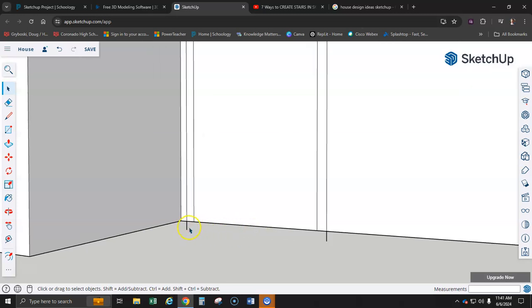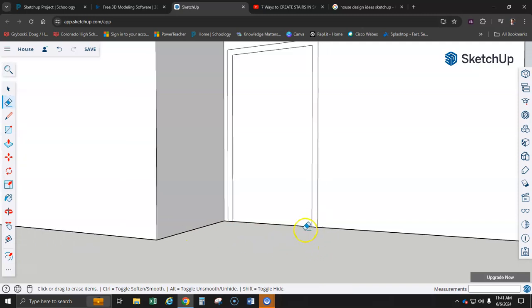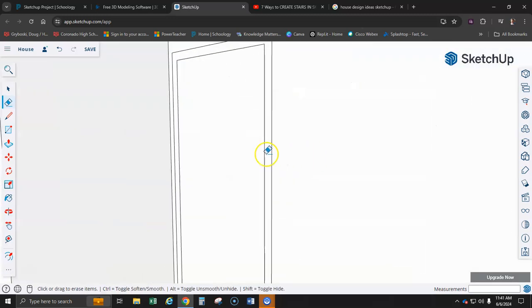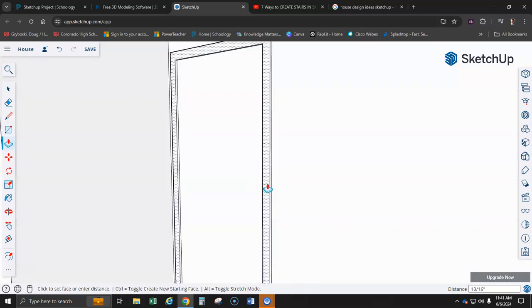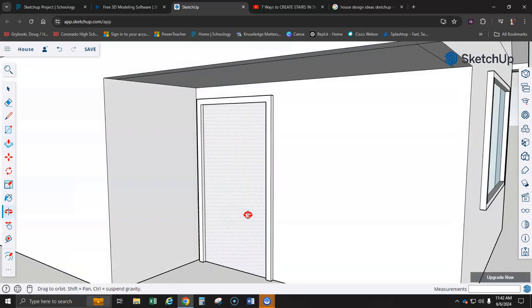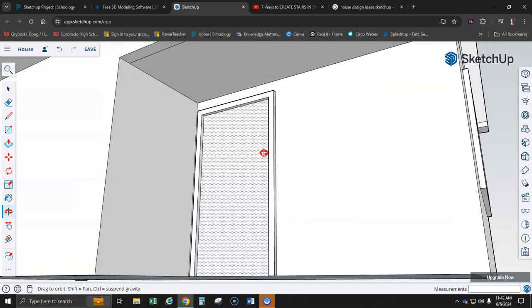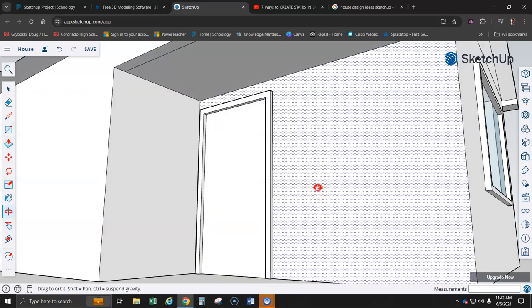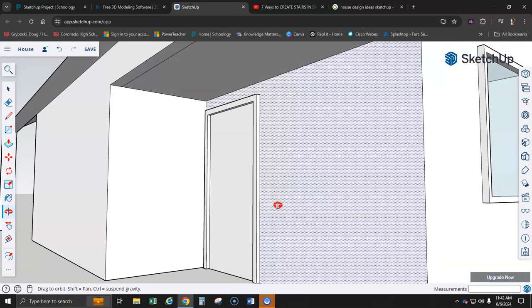Let's see. Should be using the eraser tool. Clean it up a little bit. And then let's pull out the door frame, just like we did before. Be consistent. And I'll do, let's see here, I'll do a 2-inch door frame. Sticking up 2 inches. There we go. Alright, looking good. Nice. We'll have the door handle here eventually, but okay.